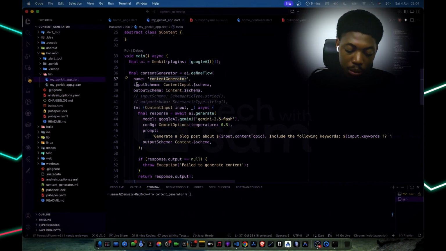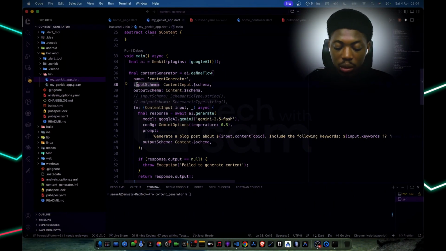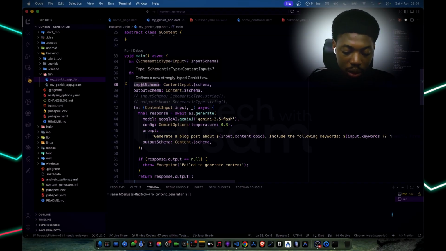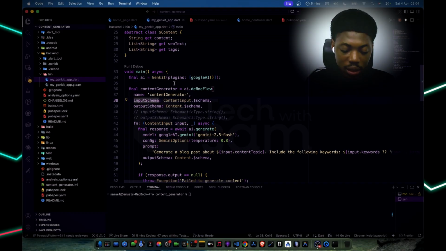So we have the input schema. The input schema is what the user is submitting, just like a prompt. Like if you go to ChatGPT or Grok or whatever AI model we have there, what you are submitting to the AI model, and the response it is giving you. So this is the input schema. We have different schema types. It's not just the normal string or normal data types that we have, like string, integer, double, and the likes.